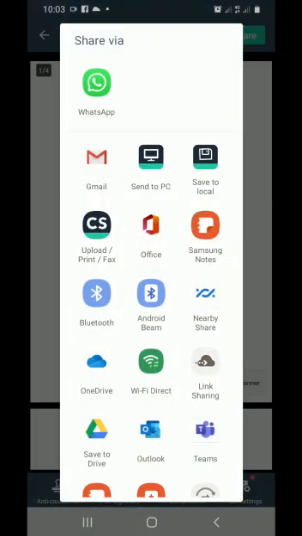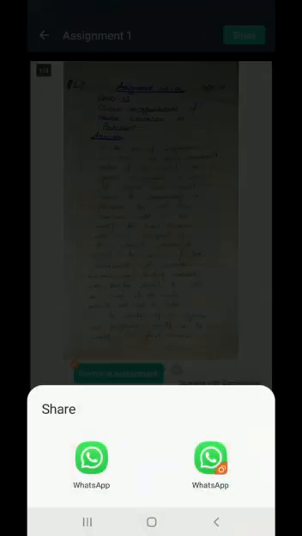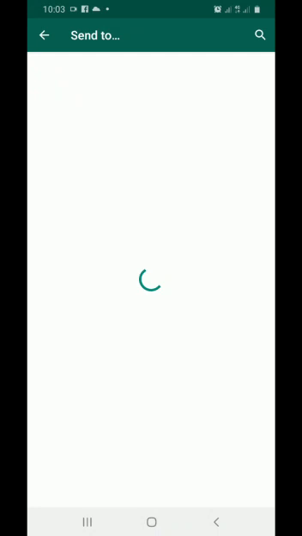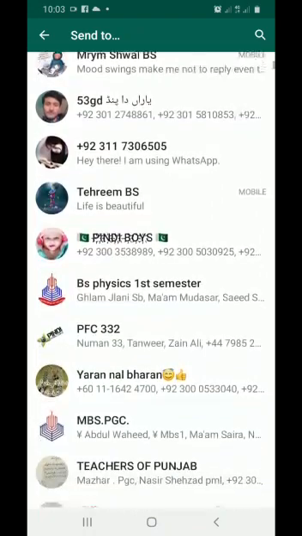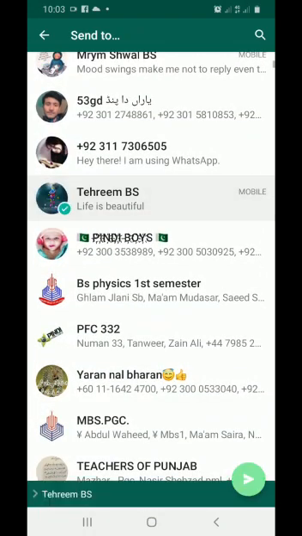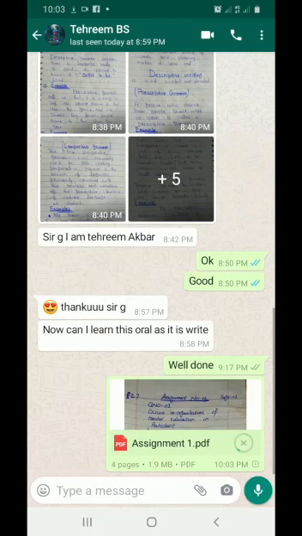Here a window pops up and you can share it on Gmail, or wherever you want to share it. If you want to share on WhatsApp, you will click on WhatsApp, and here WhatsApp will appear and you can share to anyone. For example, I am sharing it to a student, Tahreem. The file is shared, it is converted into PDF form, and when you open it, it will be shown to you in PDF form.